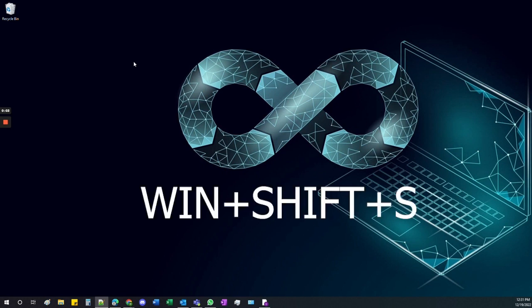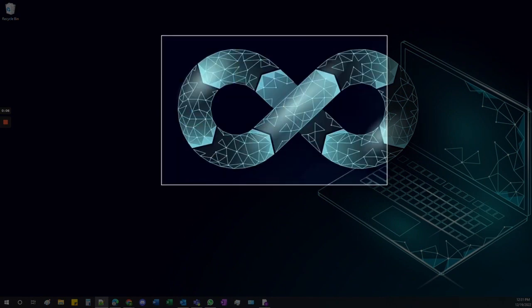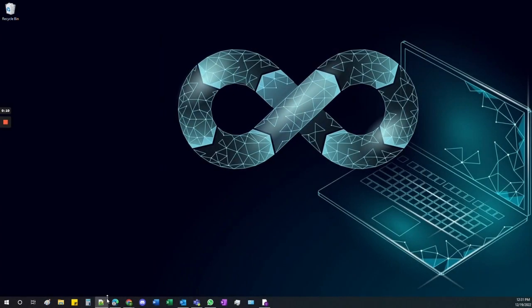Simply press Windows, Shift, and S button. This will open up the snipping tool. You can select the area you want to select and then you can paste it anywhere you want. Let me show you.